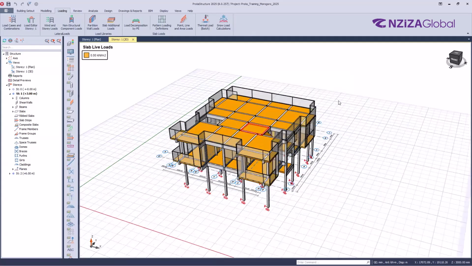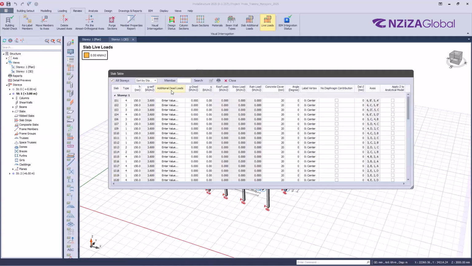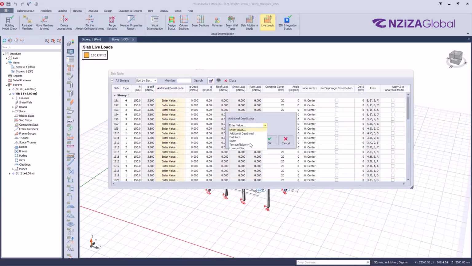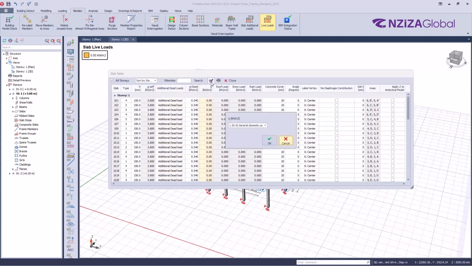So what I will do, I will right click, use the member table. It will be the quickest way. Go to slab table, and I will make sure all stories are checked. For the additional dead load, you have to select the column first, select the column wise, and then I'll select the one that I created, click OK. Then for the live load, I'm going also to apply one, which is a general domestic use. Then now it is assigned.